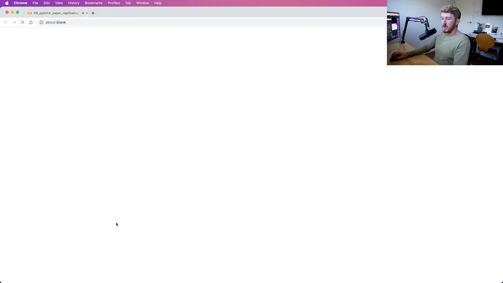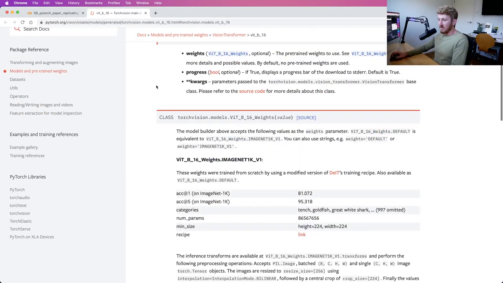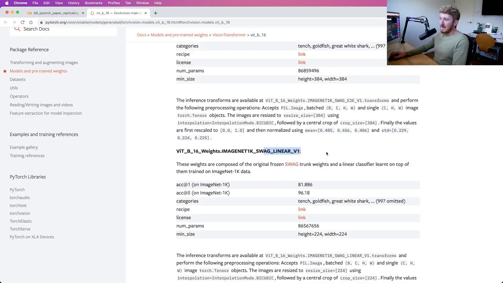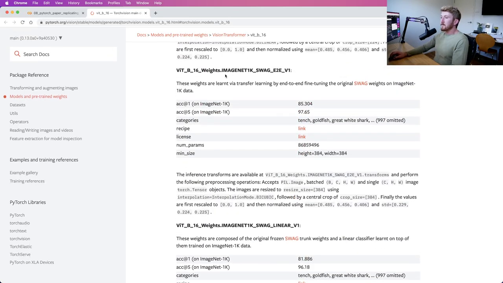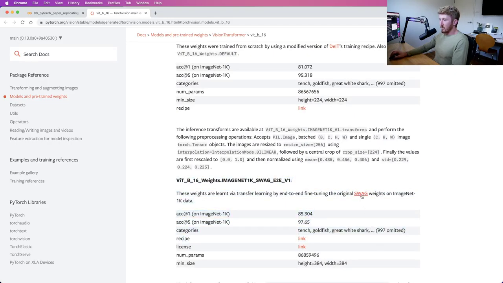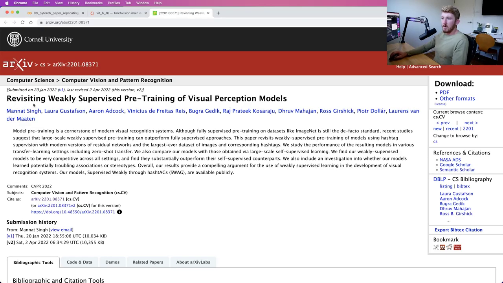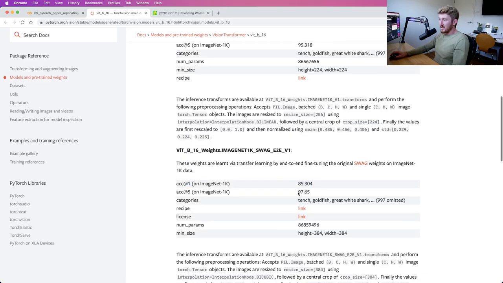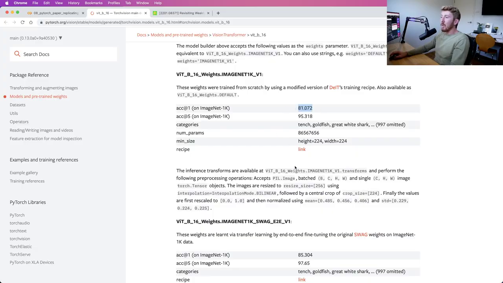So if we have a look at the Vision Transformer base patch size 16 weights, there's actually a few options here. We have ImageNet 1K V1, or we have SWAG end-to-end V1, or we have SWAG linear V1. Excuse me. So the difference here is that these weights are from the SWAG dataset, from Revisiting Weakly Supervised Pre-Training of Visual Perception Models. They supervise weakly through hashtags. So essentially these weights are trained on a lot bigger dataset, but the dataset isn't as well labeled as ImageNet. However, due to the power of the transformer, they look like they perform better on ImageNet. So this is 85.3 accuracy on top one, and this is 81.072.